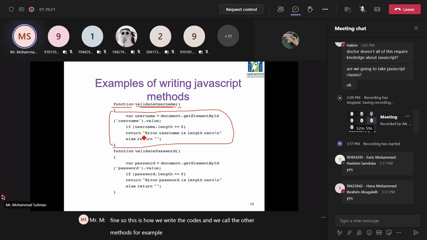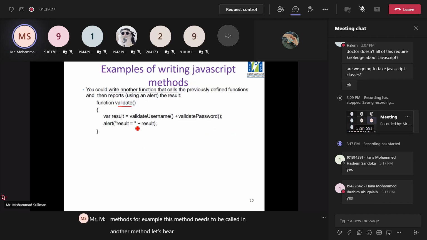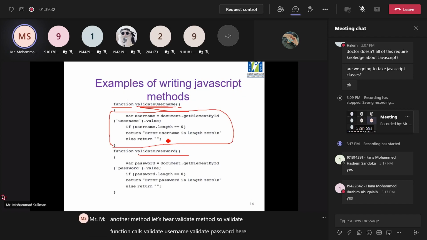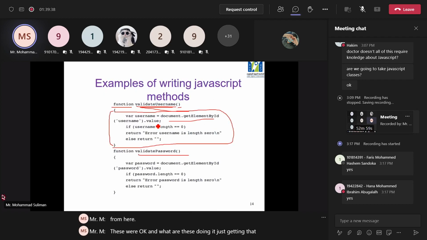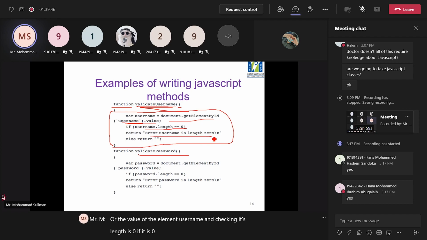For example, a method needs to be called in another method. Here, the validate function calls validate username and validate password. What are these doing? It's just getting the value of the element username and checking whether its length is 0. If it is 0, error: username length is 0, else return null. It does the same thing for the password. Get that password value and check whether it is 0 and return an error in password, or else return null.